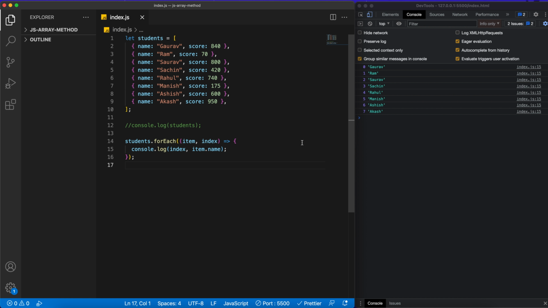Now if I quickly save this, we can see that names of the students are being logged in this console along with the index. Essentially, you use this forEach method as a loop where you don't need to modify this array. So you can use this loop and do whatever you want to do inside this block.